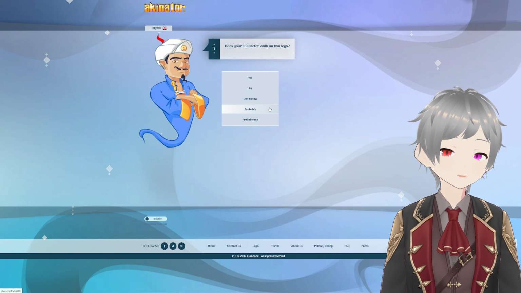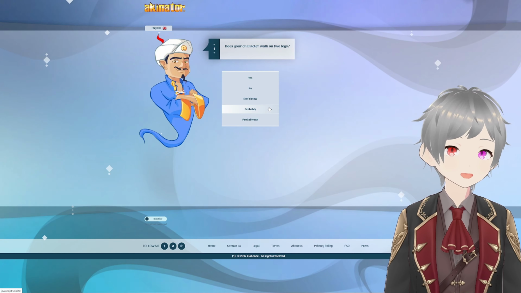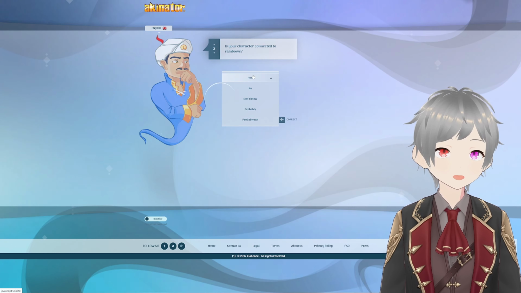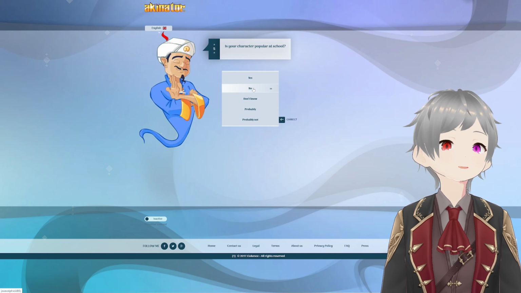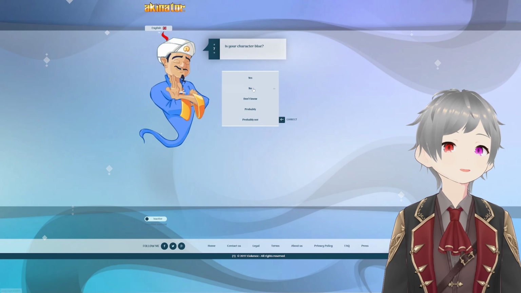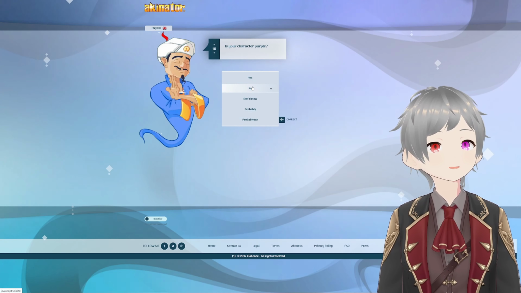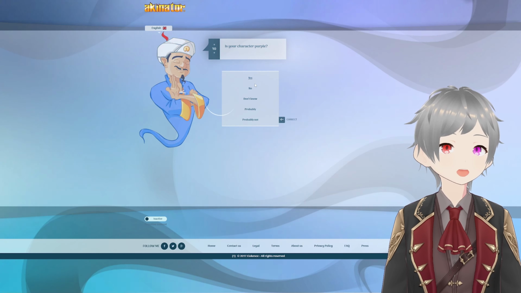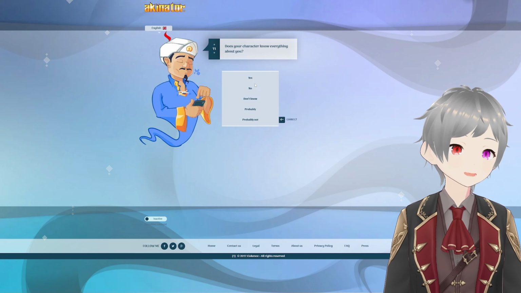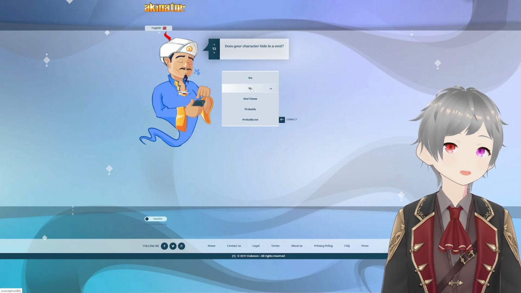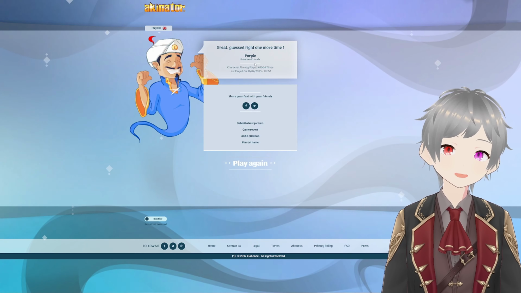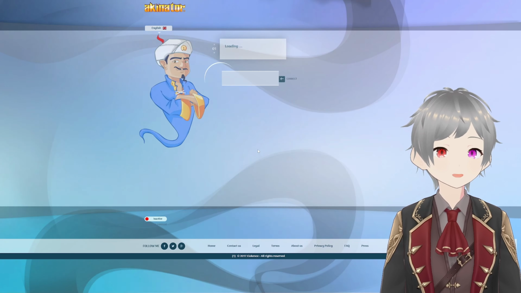Next one. Isn't yellow a new one or something? I'm not sure, but we're gonna do yellow. No. Oh, he is already. Is he listening through the microphone or something? Yeah, we're doing purple now, I guess. So, yeah. They are purple. No. Does your character hide in a vent? Yep, that one's an older one, so yeah, it has 61,000 plays. Let's go.